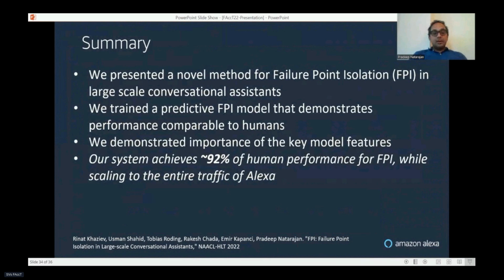So overall, to summarize, we presented a novel method for failure point isolation in these large-scale conversational assistants. We did this by training a predictive FBI model that demonstrates performance comparable to humans. We also demonstrated the importance of key model features, and our system achieves 92% of human performance while also scaling to the entire Alexa traffic, while human annotations for billions of utterances is infeasible.